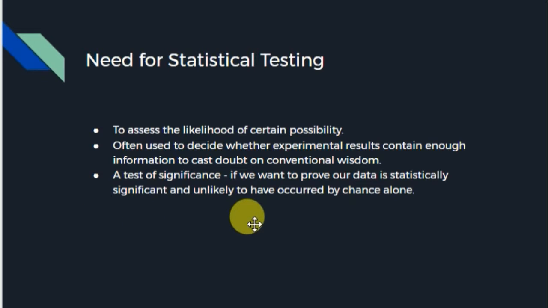Next, when we discuss the need for statistical testing, it is called a test of significance. Like if we want to prove our data is statistically significant, and when we are sure of the fact that it is unlikely to have occurred by chance or luck, then we choose statistical testing. And the primary need is to assess the likelihood of a certain possibility from the sampling distribution.